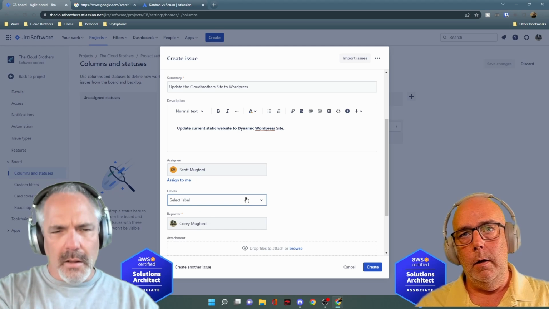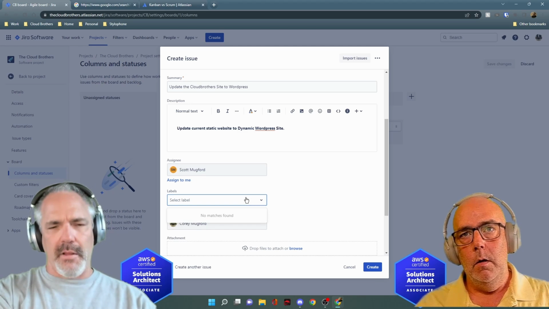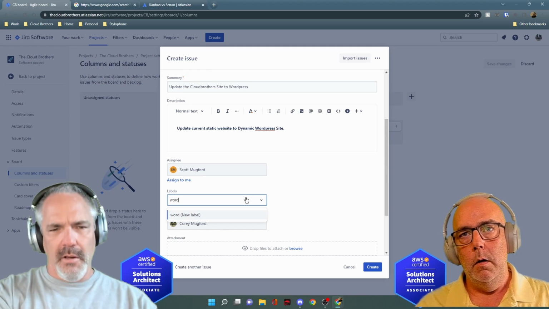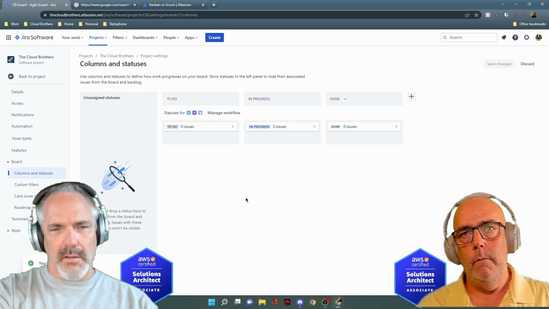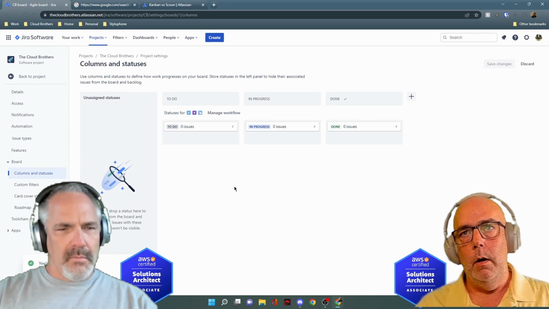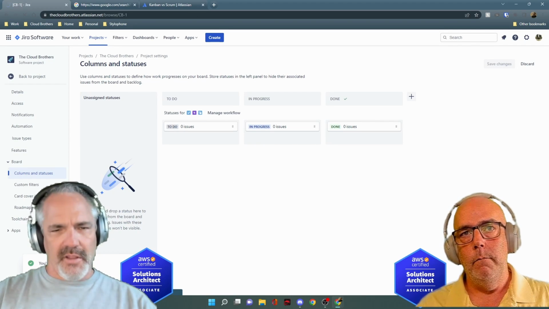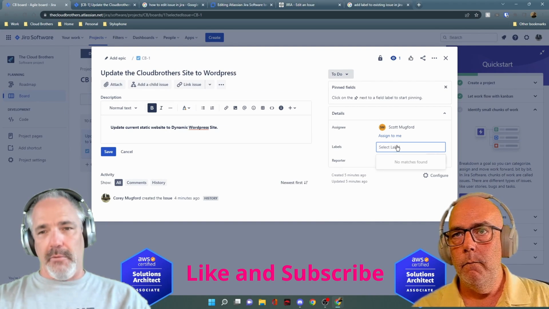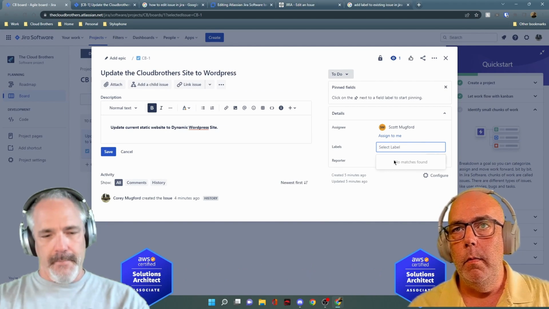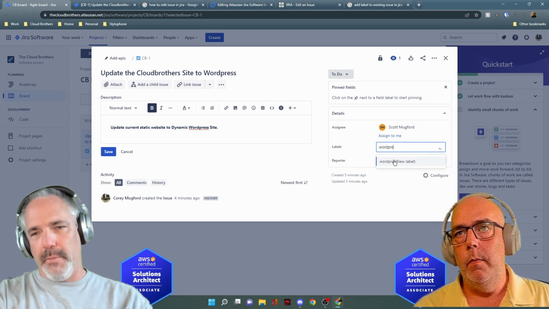I don't think you can have spaces in them. No, that's what it's saying. So just WordPress, it's fine. Or you can also leave it blank too. Oh, that's weird. Now I view the issue. I pressed enter. What I want to do is add labels, but it's just as easy: you edit the label right here. It's the same thing. WordPress.